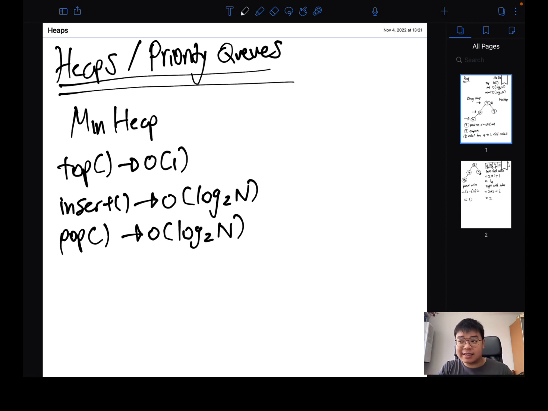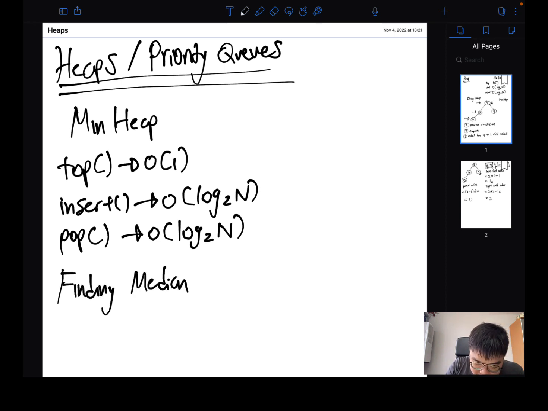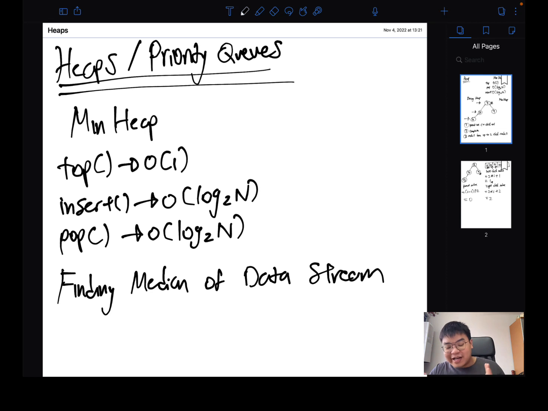One very famous technical interview question that uses the priority queue is finding the median of a data stream. I would link that to a separate video, but on top of that, you will also encounter that in pathfinding algorithms such as Dijkstra's algorithm. And for our viewers who are interested in how Google Maps works, that is usually a variant of Dijkstra's algorithm with additional optimizations.